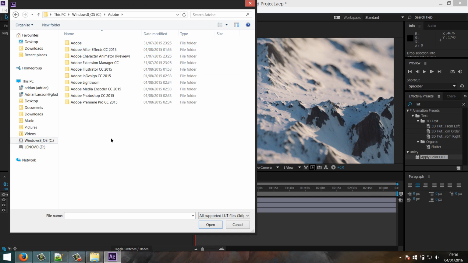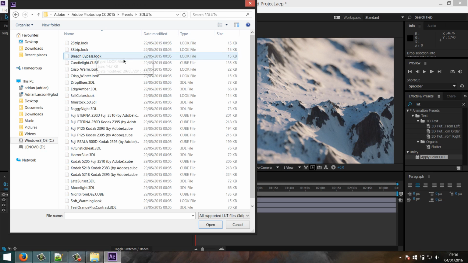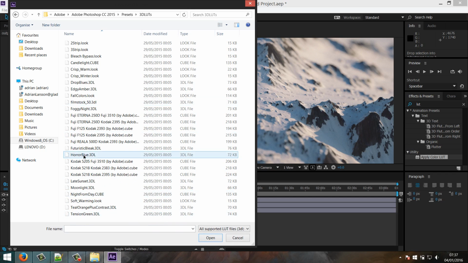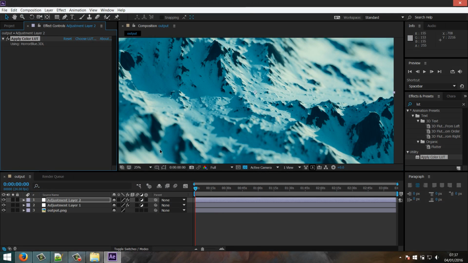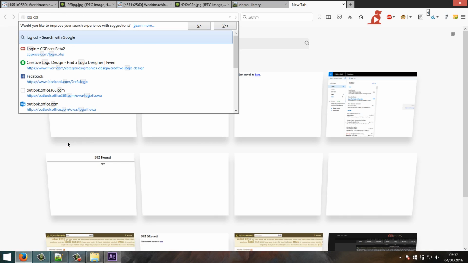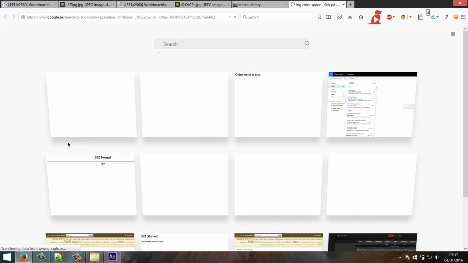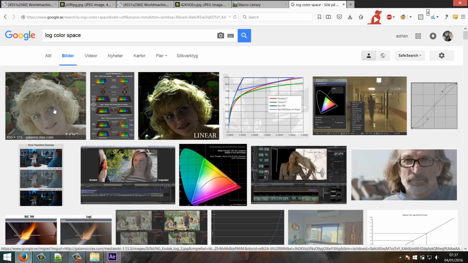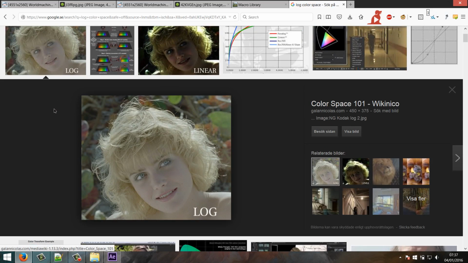If you go to Adobe Photoshop and I think presets, yeah, and in 3D LUTs you have all these LUT presets for emulating different looks, basically. So you can just go for horror blue, and it will emulate a horror blue color grading, basically. And these LUT files are meant to be applied on a log color space image, which is really flat, because you want as much information as possible before you actually color grade.